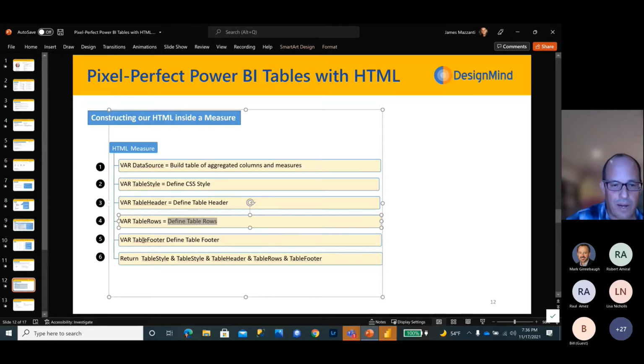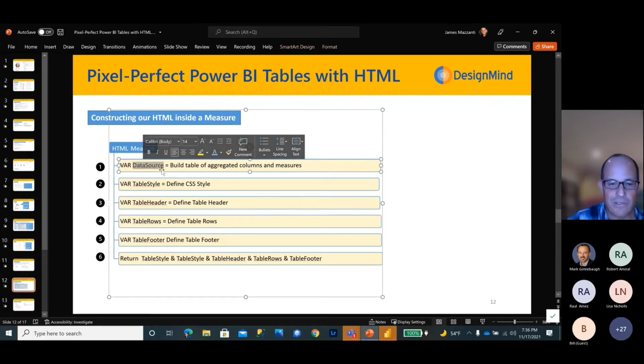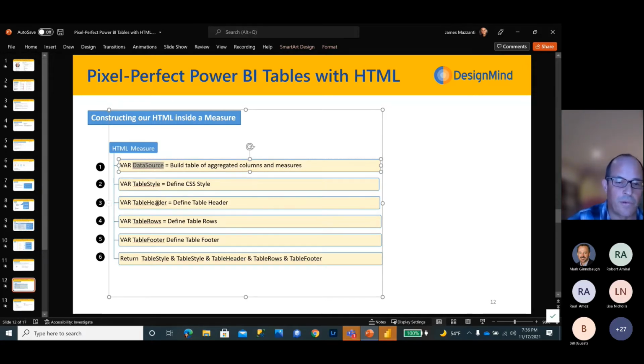All of these table variables are really just returning strings. This data source variable actually is a data table. Variables in DAX can store any kind of object: a data table, strings, numbers, dates. So at the end, we're just concatenating this all together. We're adding style to the header and to all of our rows, and then we're closing out the footer and returning the final results.